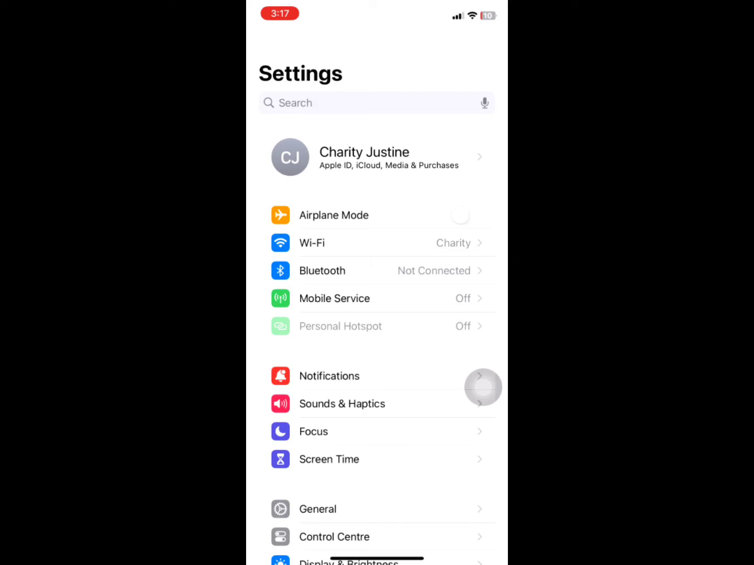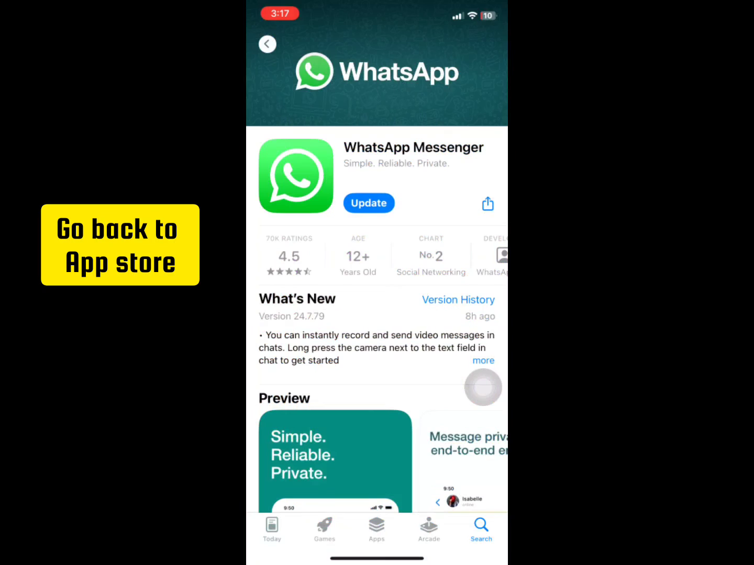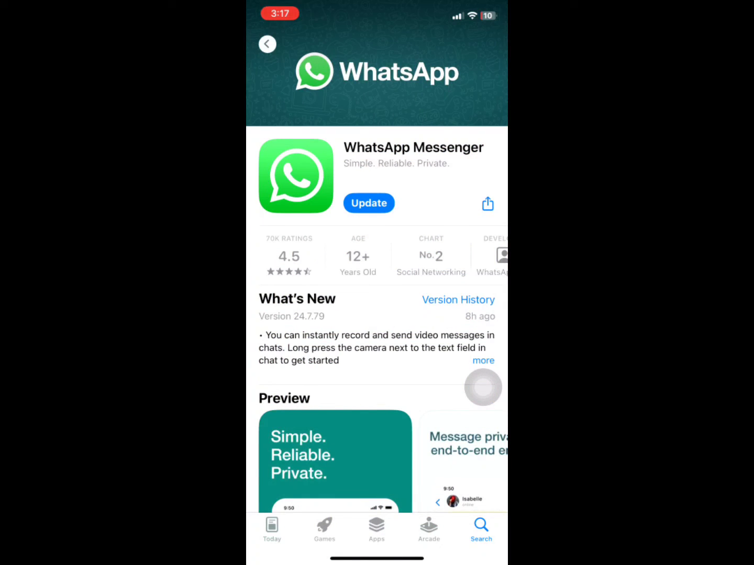Go backwards, then go back to your App Store, and then WhatsApp, then tap on the update option. After doing all the other steps I've shown you, your WhatsApp will actually update automatically when you tap update, and it will not bring you the option of putting in an Apple ID password. You can see now it has updated.